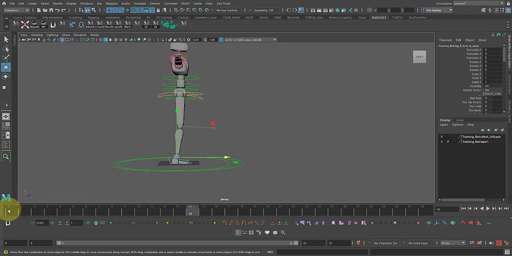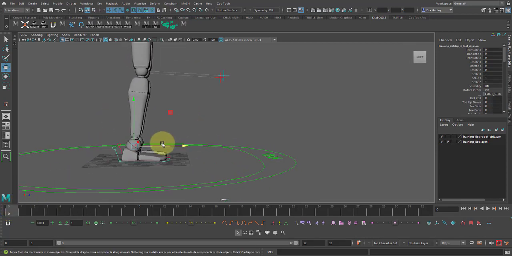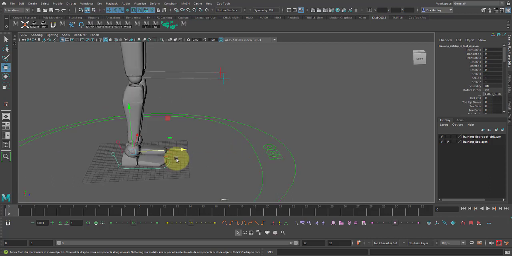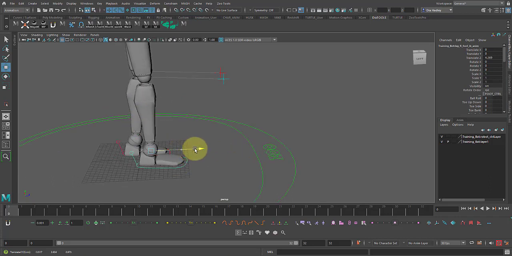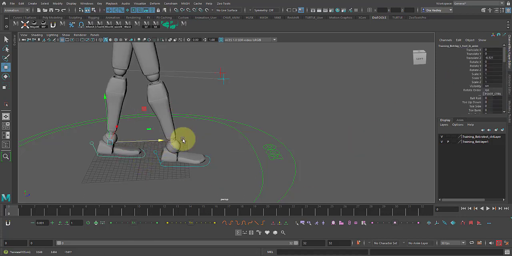Okay team, today we're going to be doing the walk cycle. So first, to start off, I'm going to grab my feet. I want to start off with the right foot. I'm going to move it up about 9 units in translation Z. Let's do 10. And then on the opposite foot, I'm going to go negative 10 on the Z.